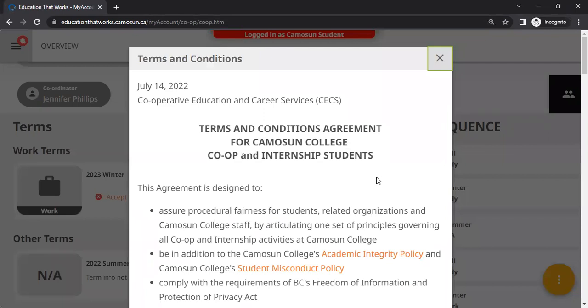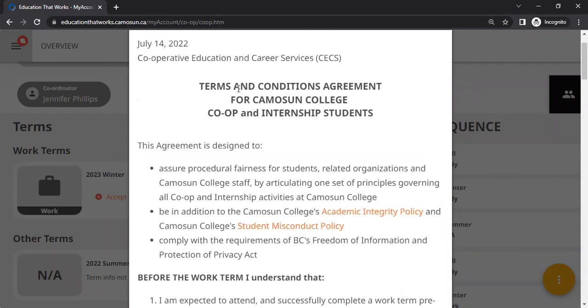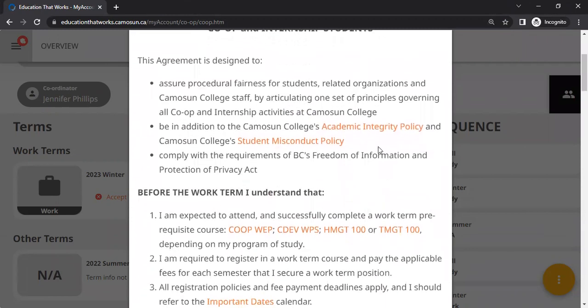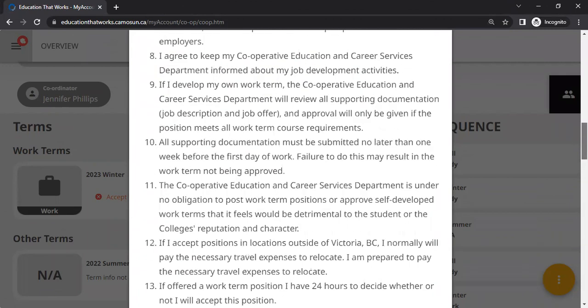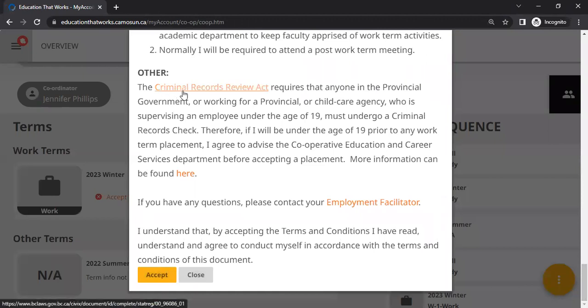And then now, this will show to you. And then you just have to read the terms and conditions agreement. And at the end of it, you have close or accept. So accepted.